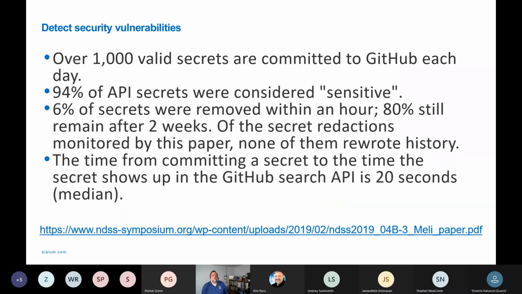Security vulnerabilities is another typical way that people are using some of these static analysis tools. I found a study a couple years ago where they looked through GitHub, and they basically just did some regular expression checks over GitHub repositories, and these are all public repositories. And they found that 1,000 valid secrets, we're talking about passwords, API keys, all of those kinds of things, are committed to GitHub each day. 94% of them were considered sensitive.